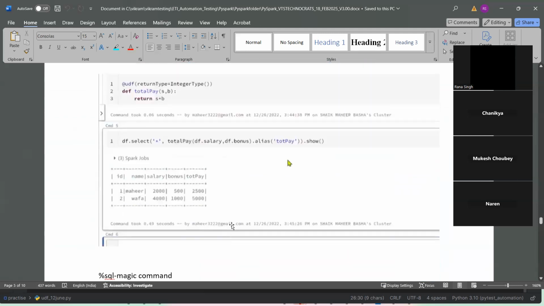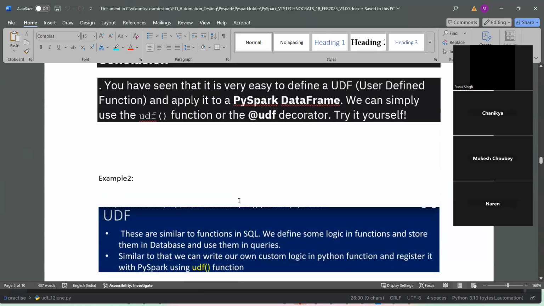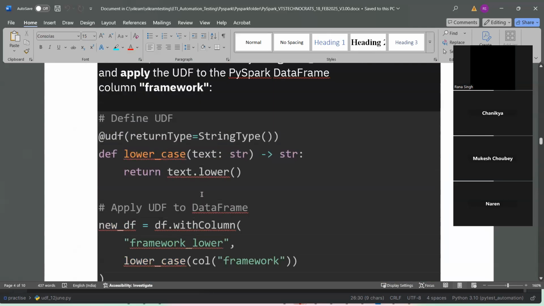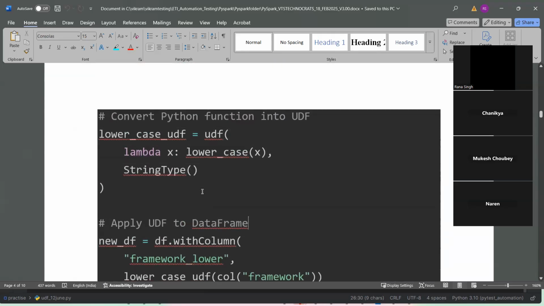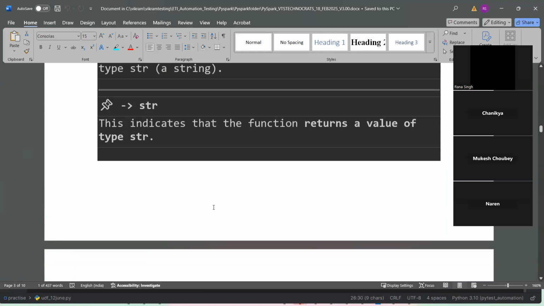So guys, I think my first example is enough to explain UDF. So for UDF, guys, just focus on these two examples. First is what? Using the UDF method. And next is what, guys? Using the annotation.